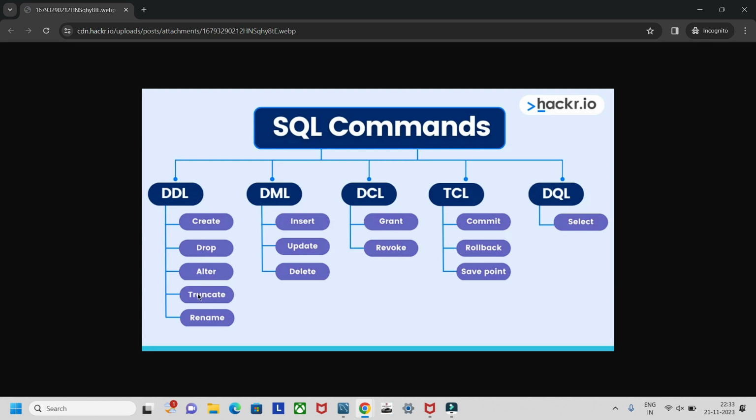Okay, truncate in the sense like delete kind of thing. Okay, and then rename it. Okay, and data manipulation language is like insert, update and delete. So basically these commands help you to manipulate a table or a database. Okay, then data control languages like grant and revoke.